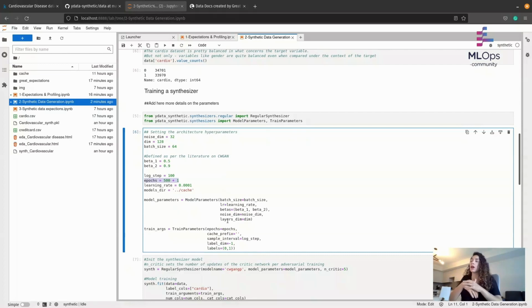So again, this depends a lot on your choice of batch size, because the batch size will influence the number of iterations per epoch, and that will decide what is best for your data set. Specifically for this type of data sets that are around the size of cardio, 500 epochs minimum usually lead to good results.